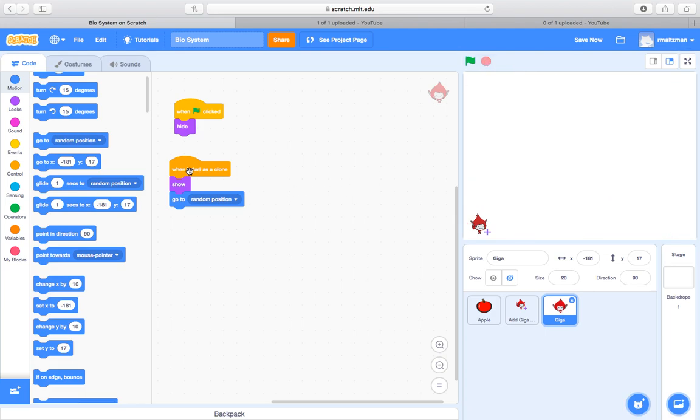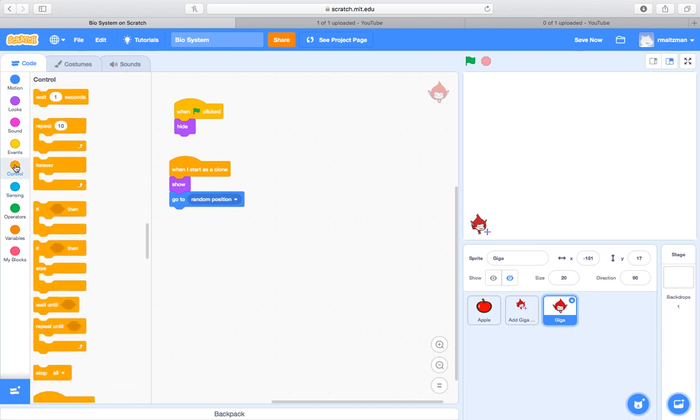So when I start as a clone, let's give them some walking. So let's go ahead and we'll put the walking right here. So we'll put it in a forever loop.